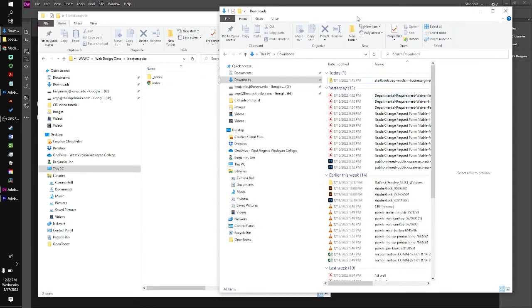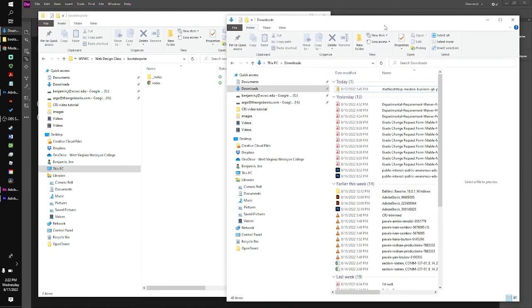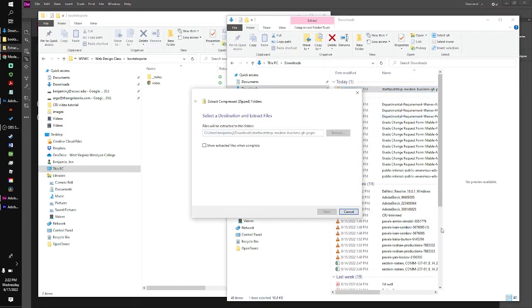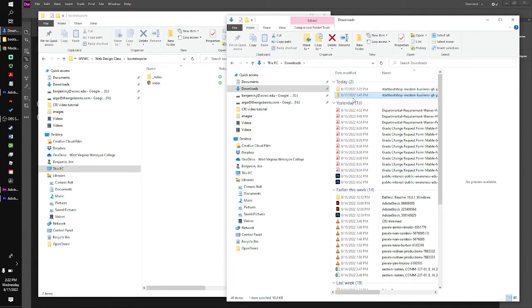So now all I'm going to do is move that folder over. Before we do that, though, we'll have to unzip it. So if you're on a Mac, to unzip, you can just double click. On a PC, you can just right click and say Extract All. All right, now we should just have a folder.